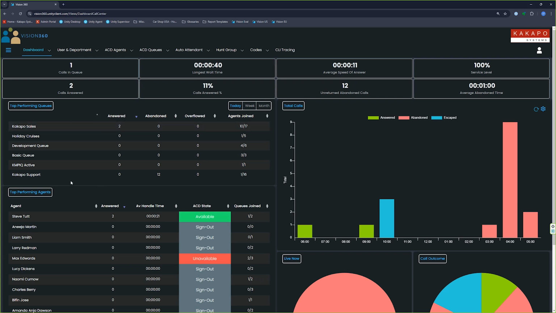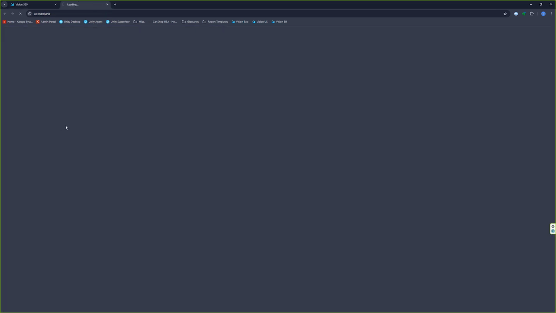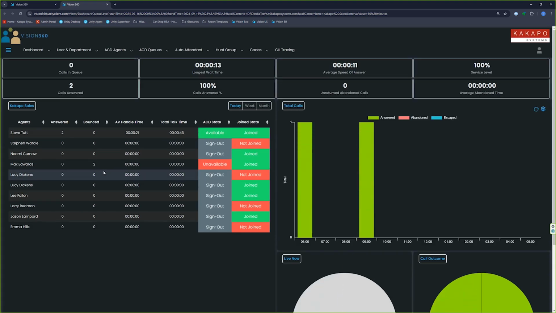I can drill down deeper into any one of these queues by clicking on the name and selecting dashboard, and that'll open up a brand new dashboard specific for that call queue so we can see how many calls are in that specific queue, the longest wait time for today, live now, call outcomes, as well as information for the agents within that queue too.